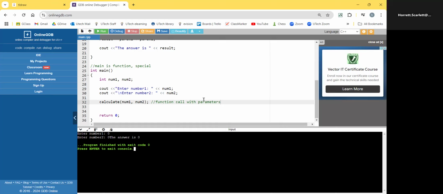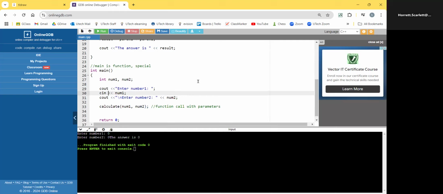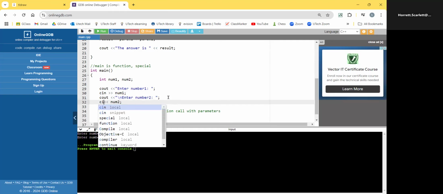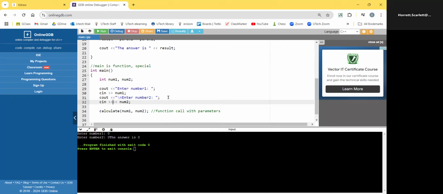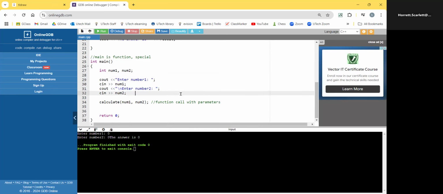All right, so I have something probably incorrect here. Let me just have a check. I'm not using the cin, so that's my bad. It should be cin num1 and cin num2. Remember, with the cin, we need to change the direction of the operator. All right, let's try that again.